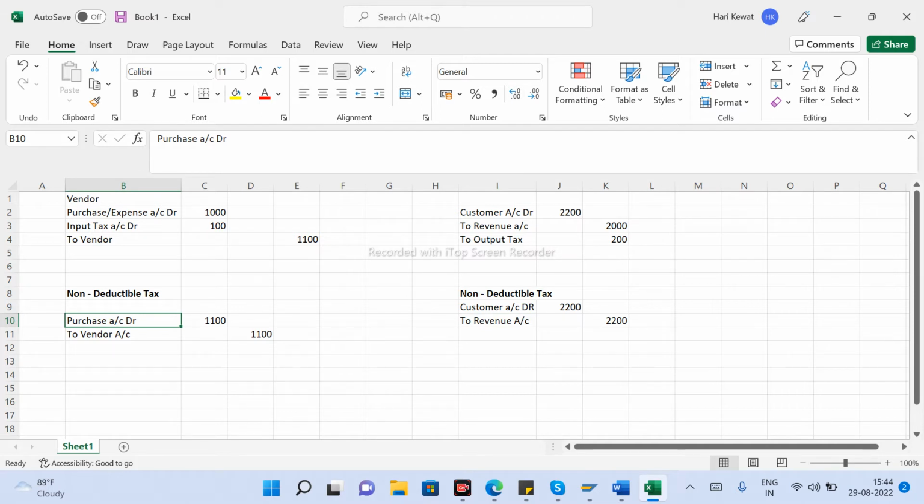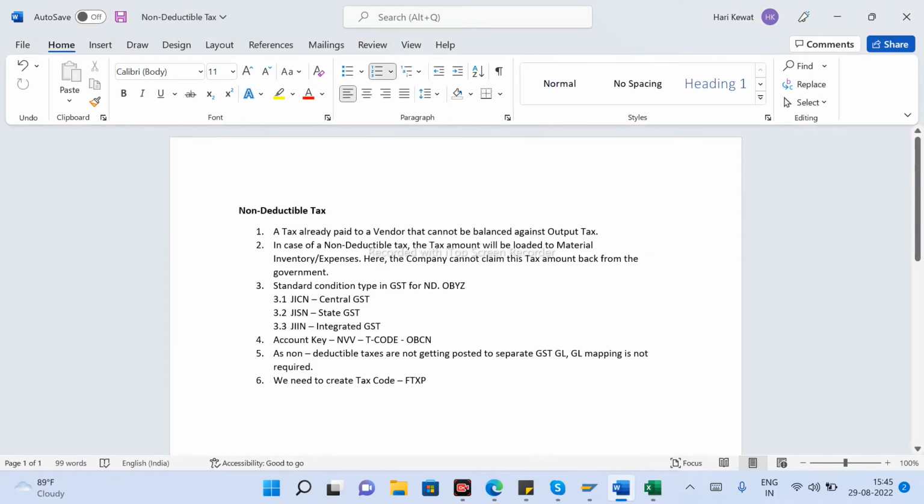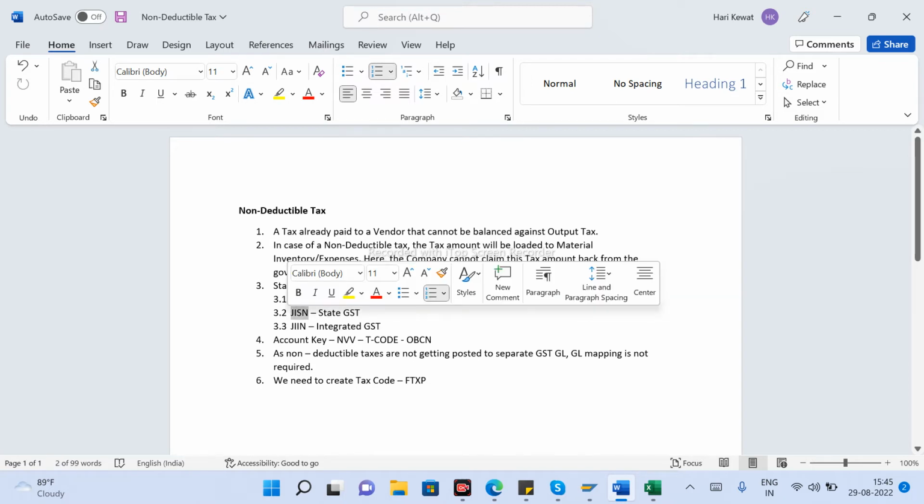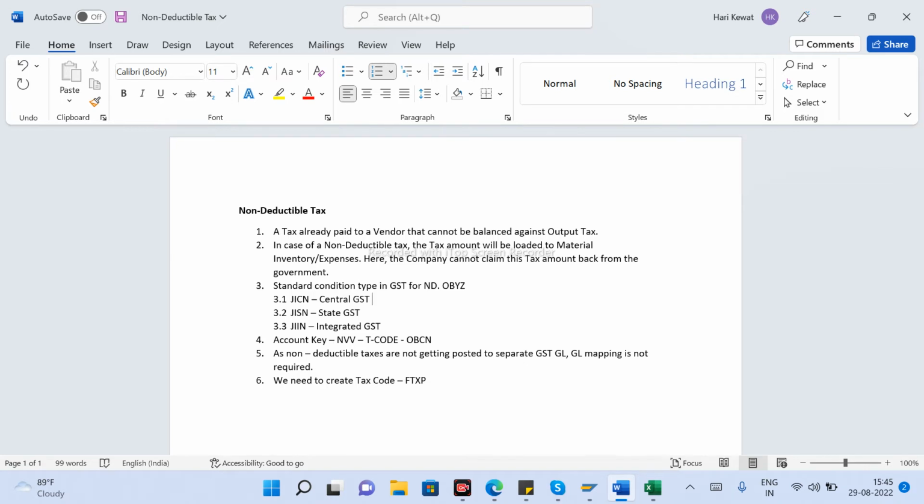Now how to map this scenario in SAP? So I am going to talk from the GST point of view, but the concept remains the same for all countries in terms of non-deductible tax. So for GST, SAP has given for non-deductible tax for the central GST case JICN as a standard condition type. Then for the state GST non-deductible case, this is given JISN. So this is the ND case, non-deductible case.